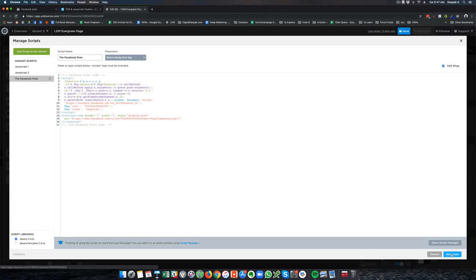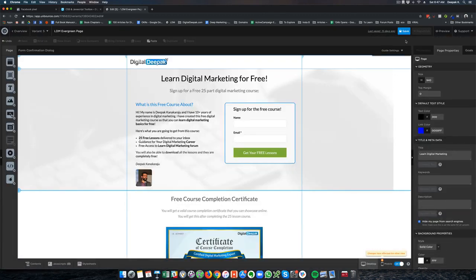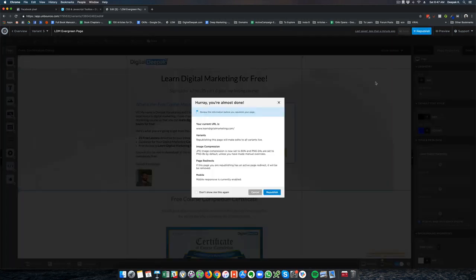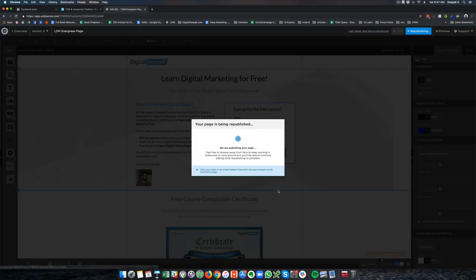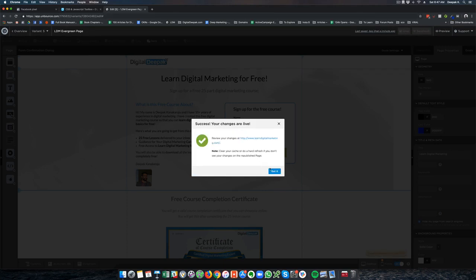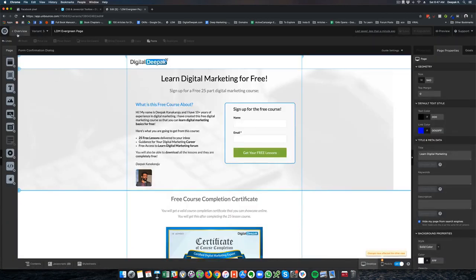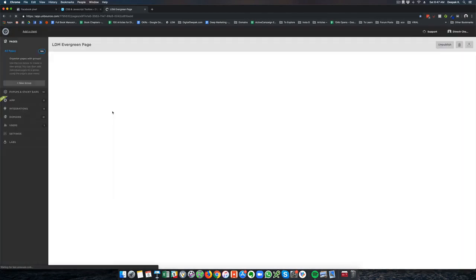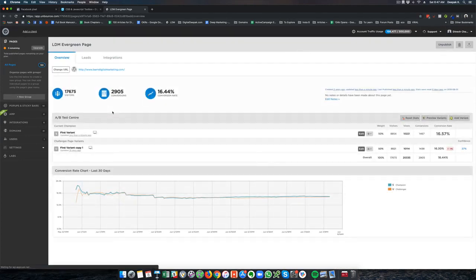I can go ahead and click on save code, and click on save on the landing page, and then I have to make sure that I republish the landing page. I will be able to tag all the Facebook users who are visiting my landing page, and I will be able to retarget them on Facebook. I also have two different variations of the landing page. I will go ahead and make sure that the Facebook pixel is installed on both the variants.